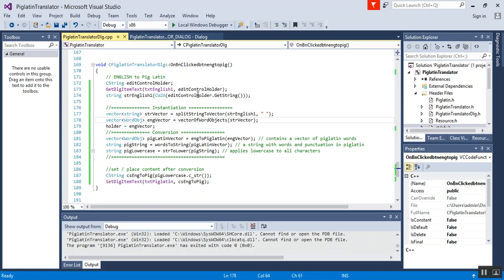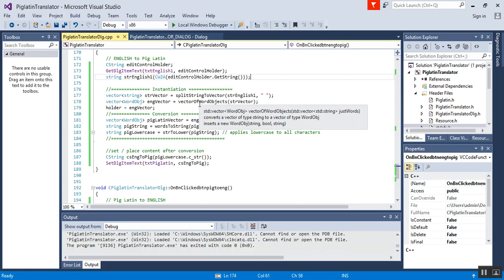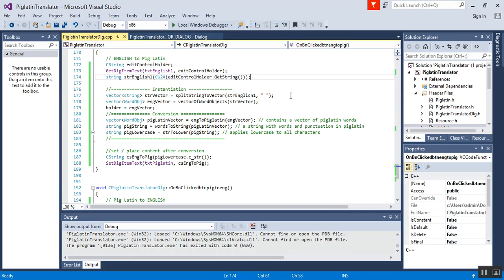So we've gone ahead and converted to a string. Next, we want to initialize our string vector, and then we want to initialize our word vector. So first we take all of the words and we split them up using our split string to vector function that we've created.